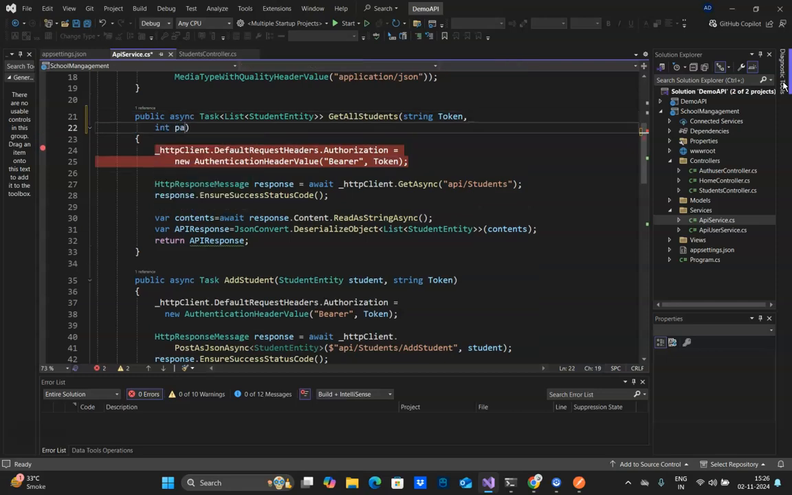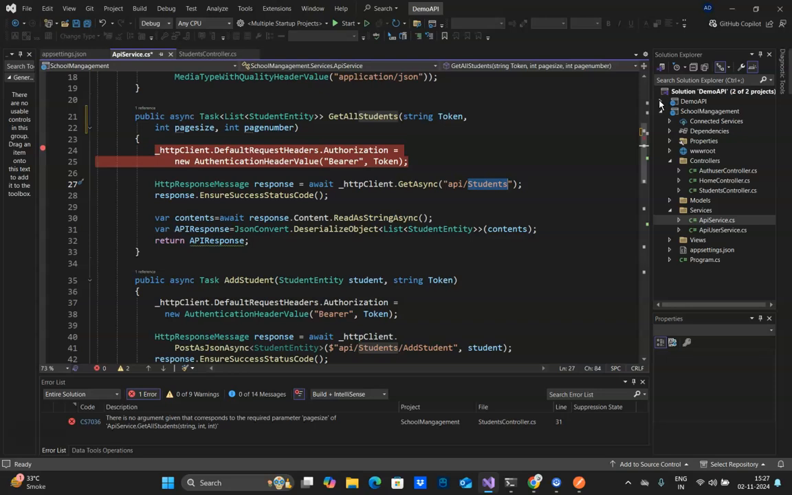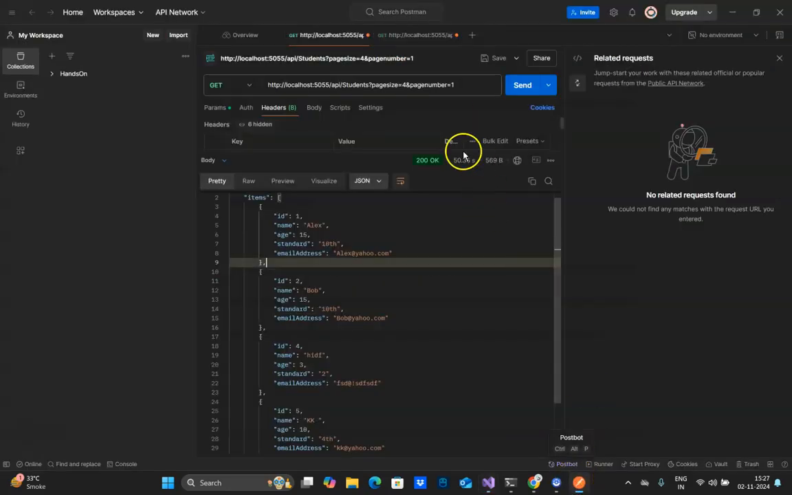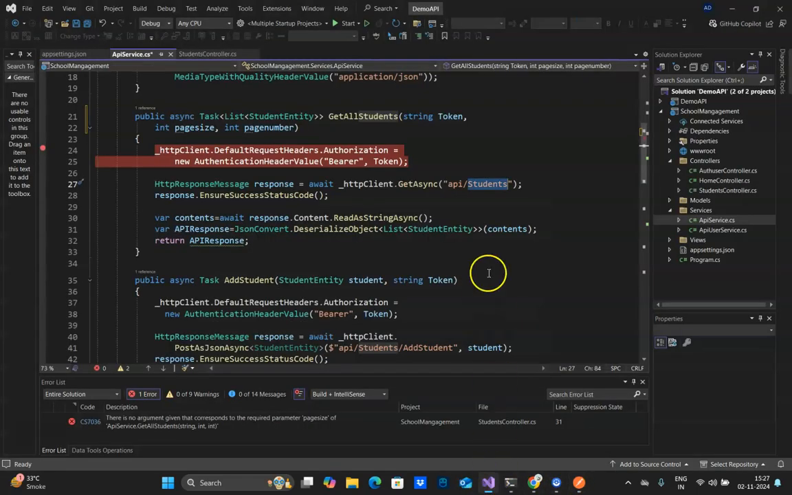This will be int page size and int page number. Okay, and then I need to pass this over here in the API as well, because if you remember, we had made the changes. This API is expecting, as we showed in Postman, a page size and a page number. So I need to pass that over here.